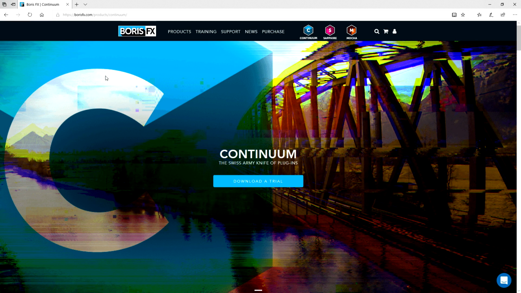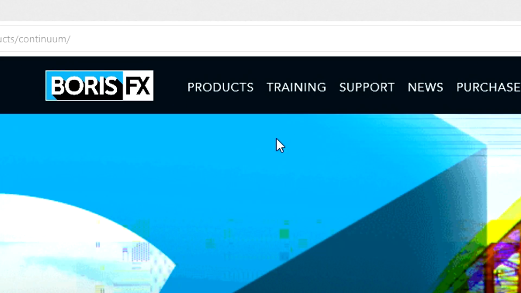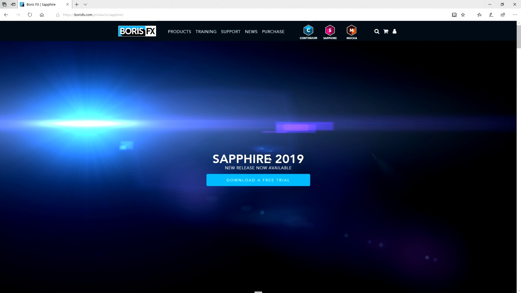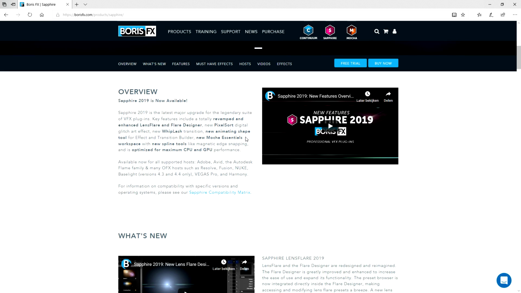So right now we are on borisfx.com. They are basically the developers of the Sapphire plugin. So if you go ahead and hit products, right here we have Sapphire. It says Sapphire 2019 new release now available. Download a free trial. Right here we have a little overview of what the Sapphire plugin 2019 contains.